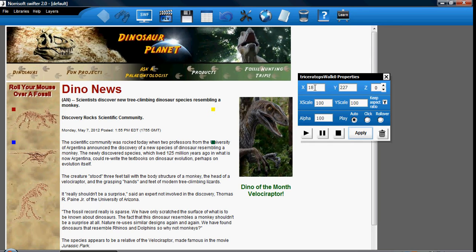You set its properties, its X and Y. You can either set the properties of its position by dragging it or precisely setting it using the X and Y boxes here. I'll talk about the Z field in a moment. You can set its scale, and you can either keep its aspect ratio or not keep its aspect ratio. You can set its alpha. I think it'd be kind of cool to have a ghost-like image coming out of that fossil. So let's set the alpha to 50. Click Apply and click Play. So it's kind of a ghostly Triceratops appearing out of the fossil.